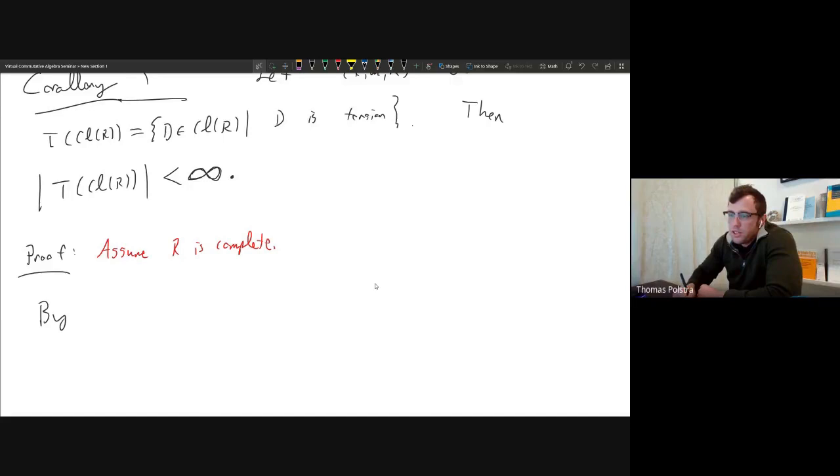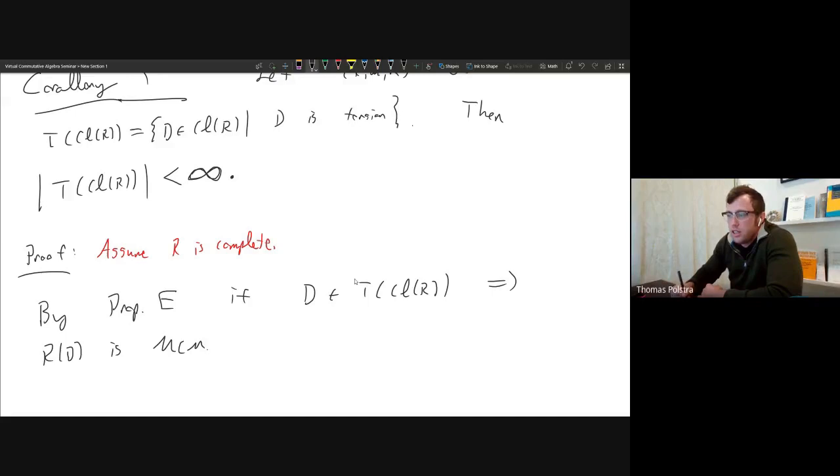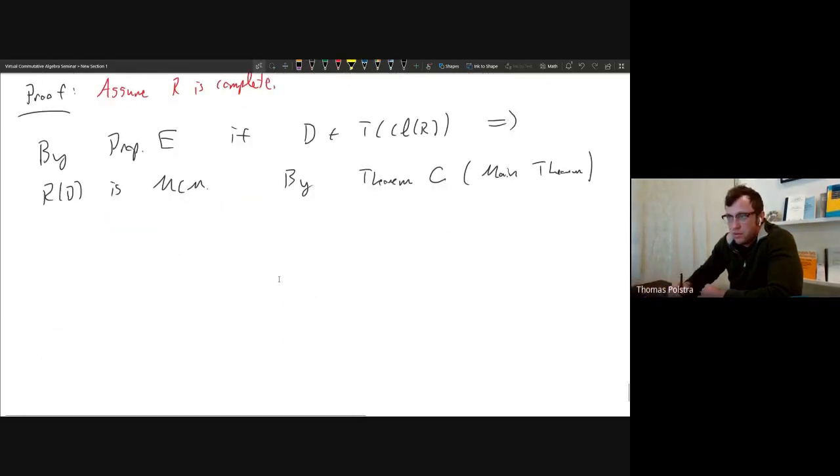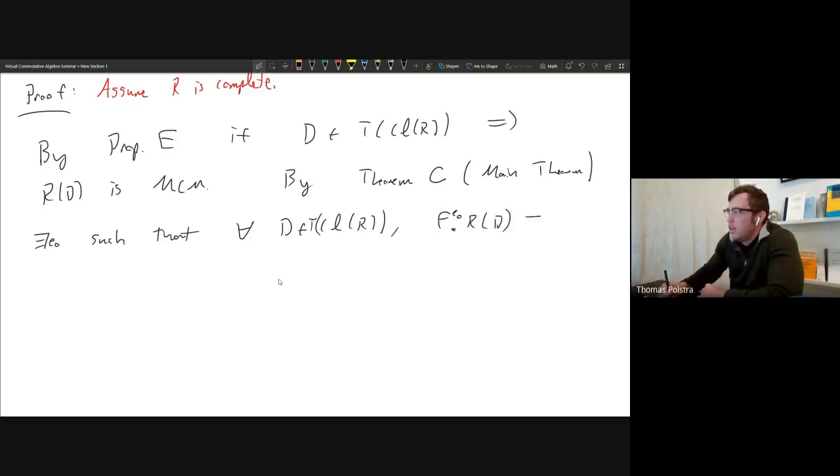So by the previous proposition, that's proposition E, if D is torsion, then R of D is maximal Cohen-Macaulay by theorem, I believe I called it C, so this is just the main theorem of the day. There exists an e naught such that for all torsion divisors in T of Cl R, F^e naught lower star R of D has a free summand.